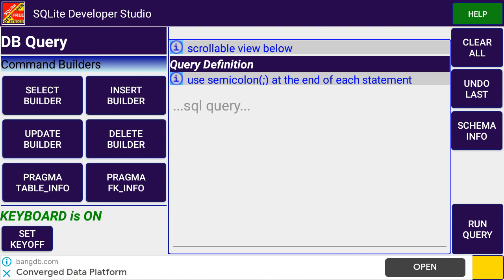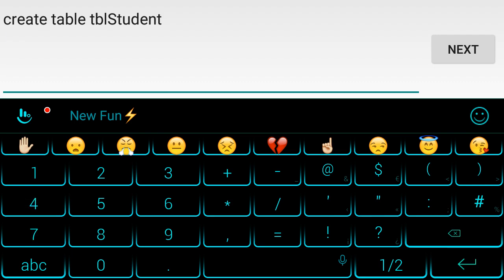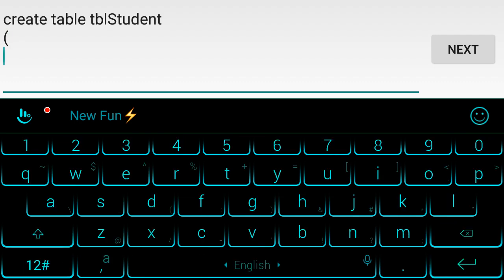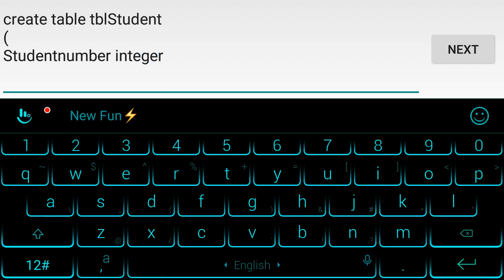So to do this activity, let's create a table first. Create table, then TBL student, then the field names. So student number, and then data type is integer. Then primary key, let's set it as our primary key, and then auto increment.